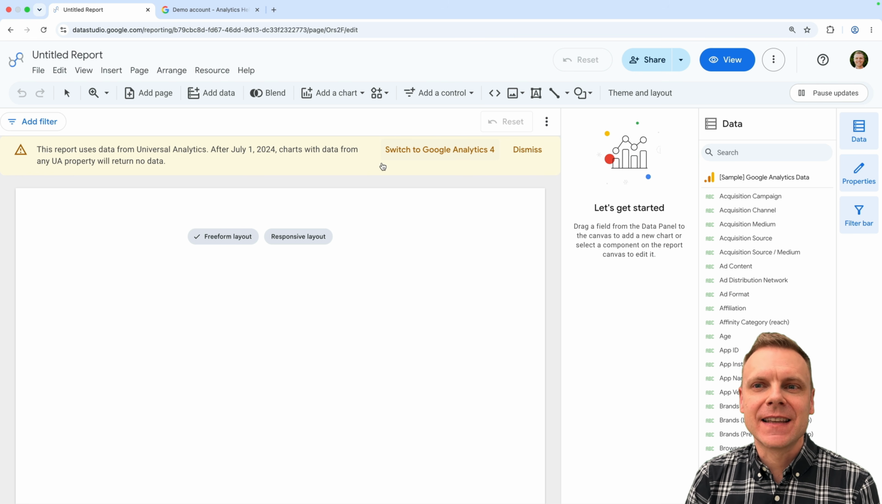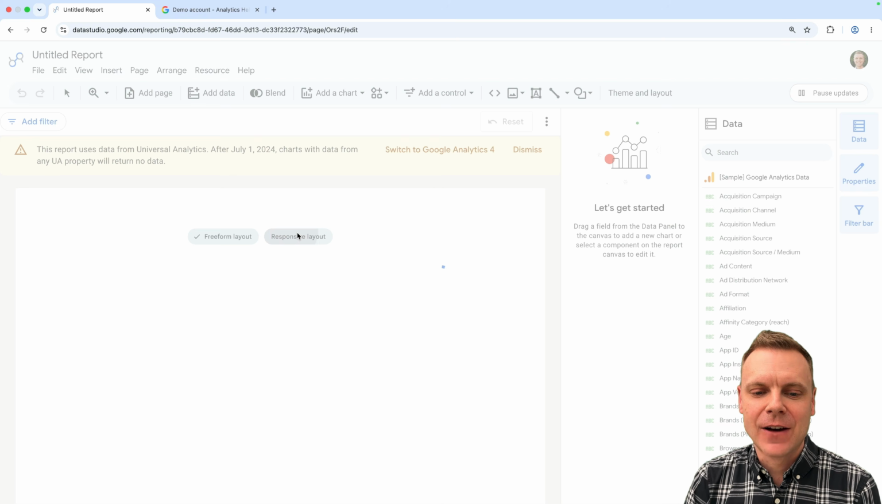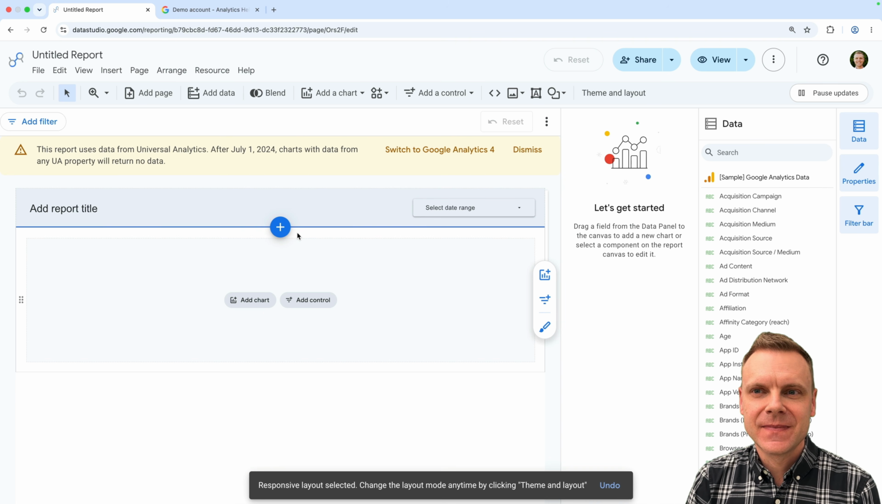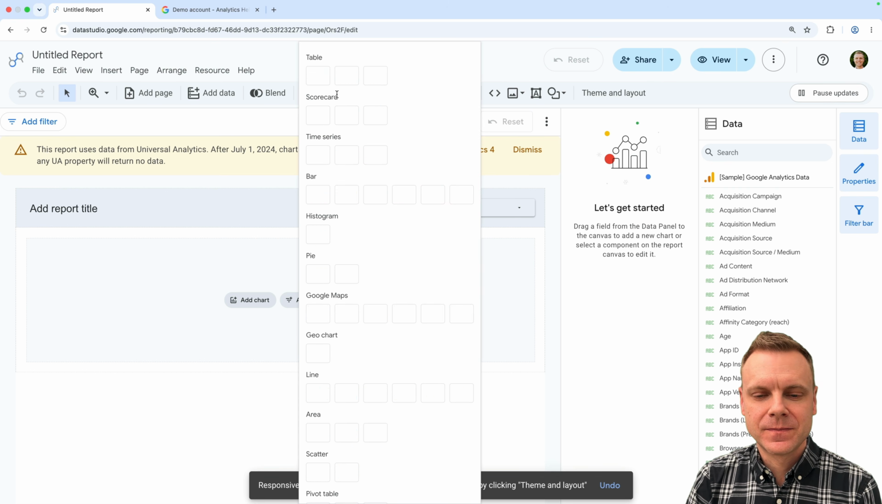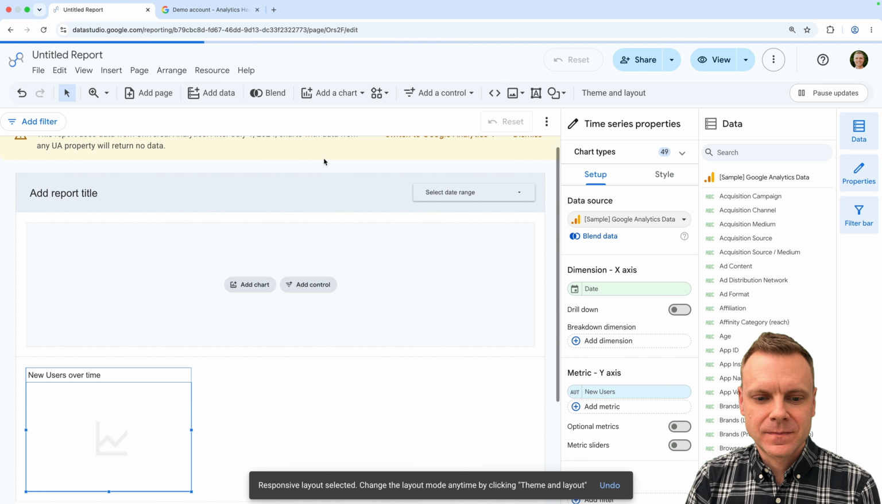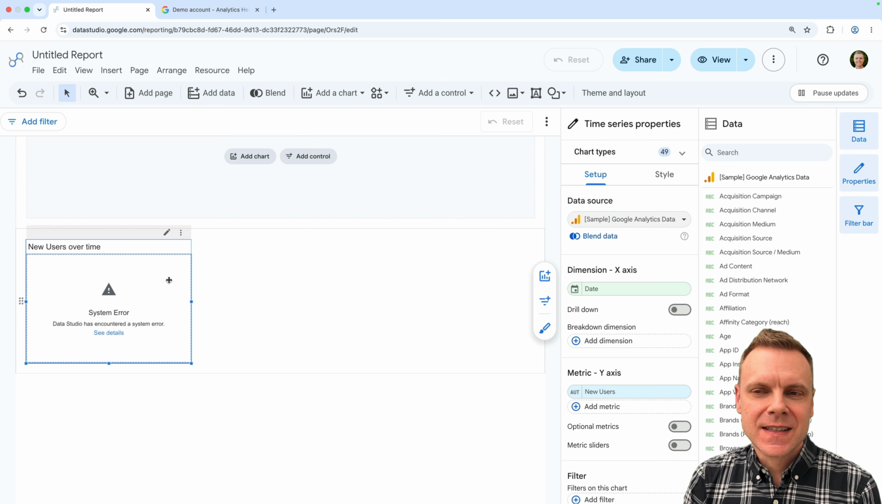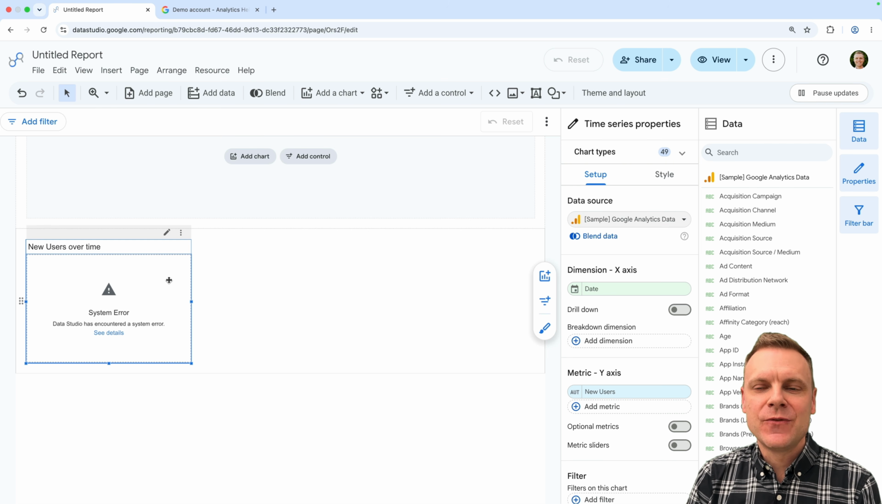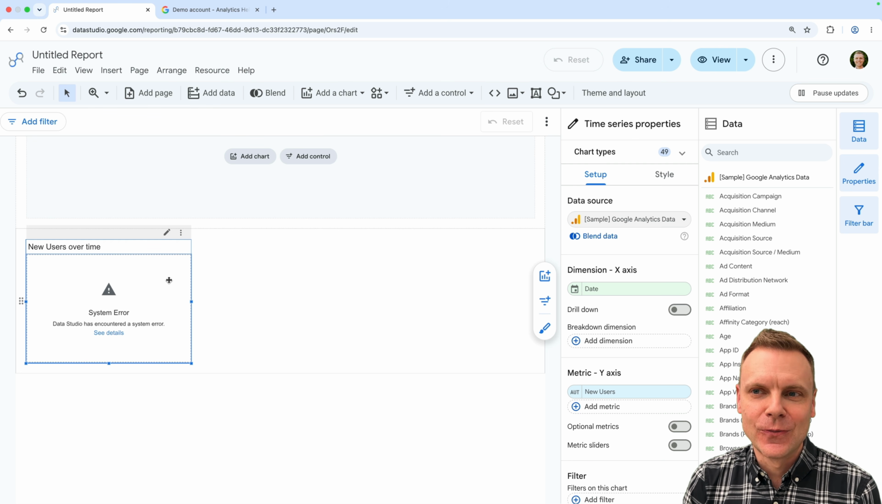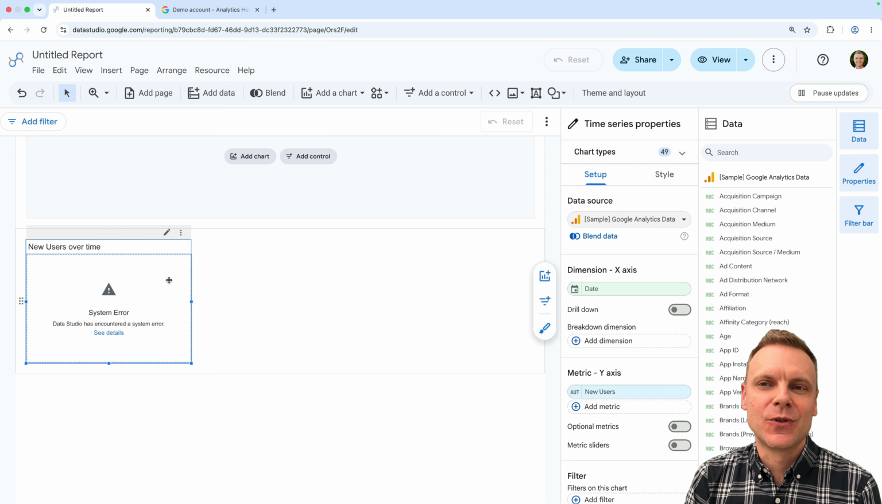To do this, let's select Responsive Layout. And now I'll add a simple chart to the report. As you can see, we just get an error instead of data. So if you were wondering whether you should use this sample data, unfortunately the answer is no. Instead, we want to use one of Google's demo properties for Google Analytics.